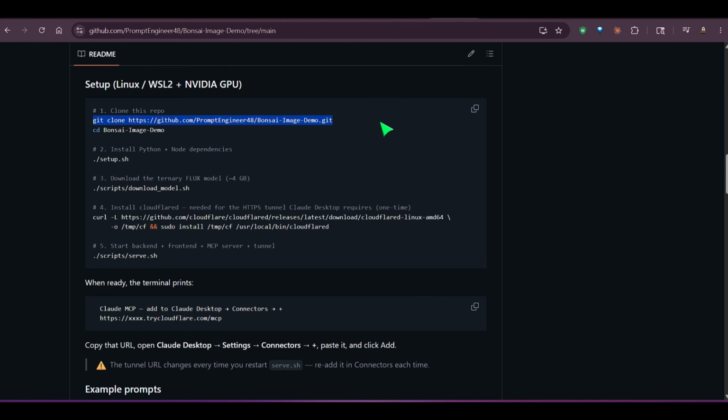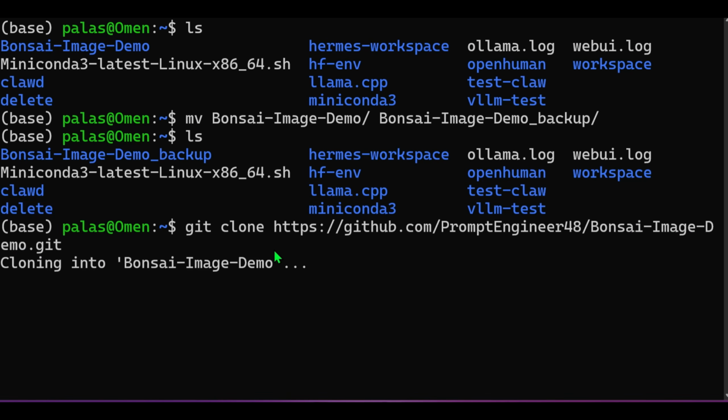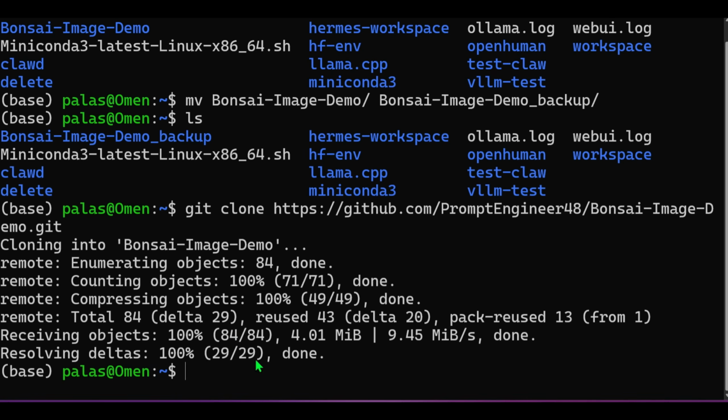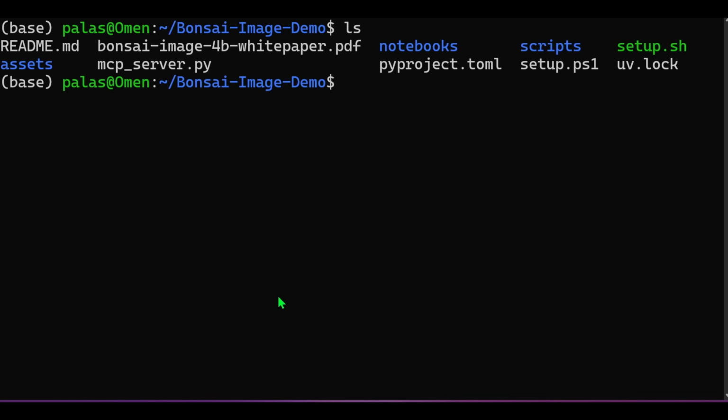And now I can copy this, because this GitHub repo is from my GitHub, which is prompt engineer 48. Take this and paste it here, and you can see that this was pasted. Then I go ahead and change the directory to Bonsai Image demo. You can say clear here, and inside of that you can see the list of files that I have.